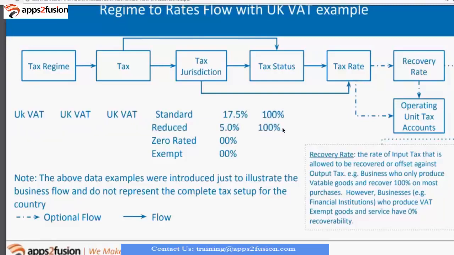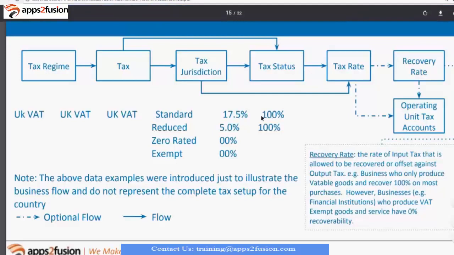So it again depends on the country you are implementing. First thing is if the taxes for that country are recoverable or not. Second thing is if it is recoverable, what are the recovery percentages? Or it can be zero recovery also as per your requirement. So that determines the number of recovery rates you will define. If it is all 100%, you will only define one recovery rate. But if it is 0% recovery, 100% recovery, 50% recovery, then you will define all these in the system.